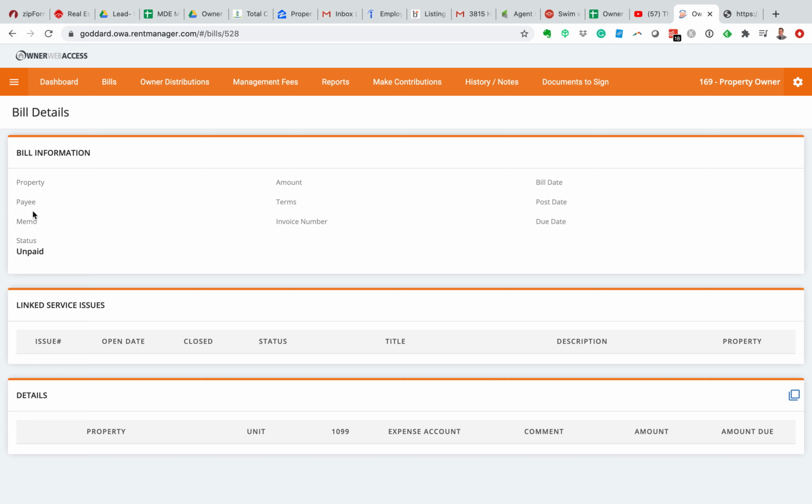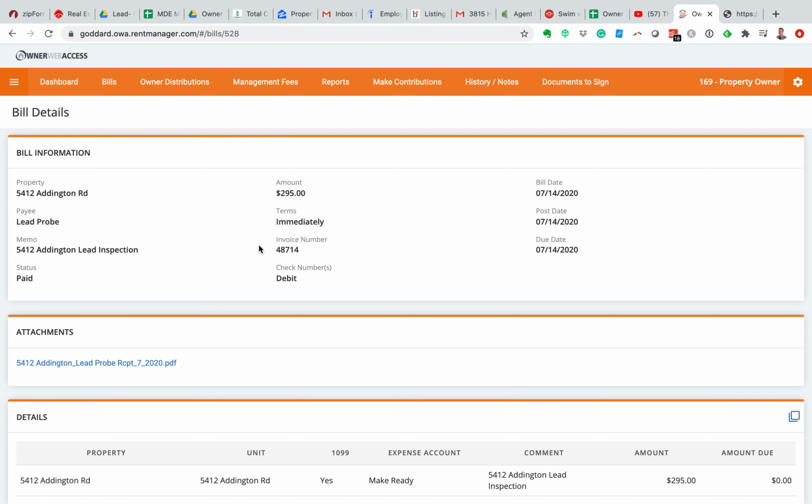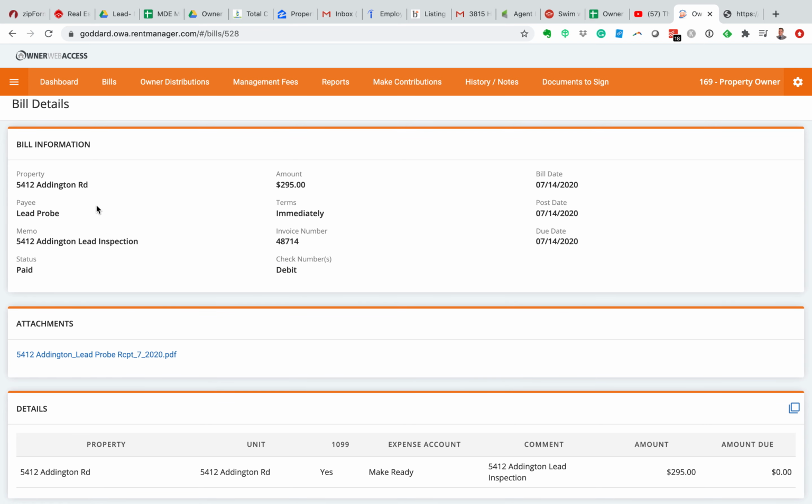So I just clicked on that bill, pulled up this sheet. In here, we're going to get a little more detail about it. Property, who the payee was, that's the company who did the work. And then we're going to have some of this internal information, just how we paid them. If we paid it through a card or through our bank account, it'll show up as debit instead of an exact check number. But some of the details are down here too, what the expense account was. So make ready is just, this was something that we were doing to prepare the unit to be rented.